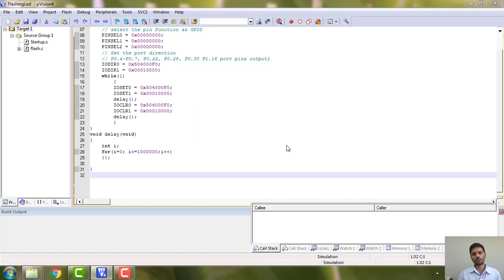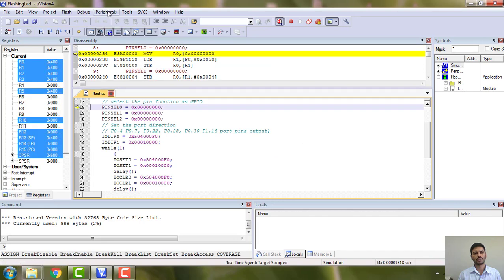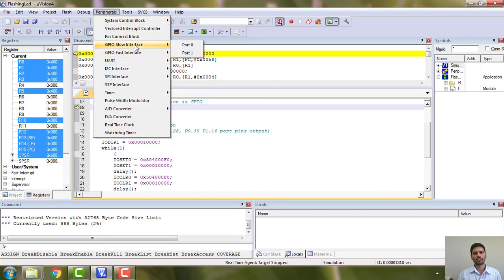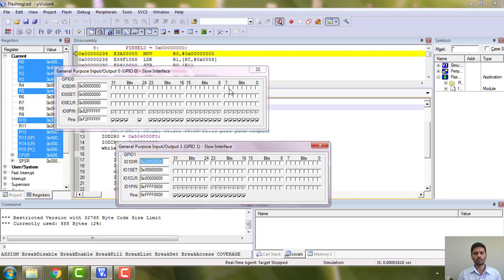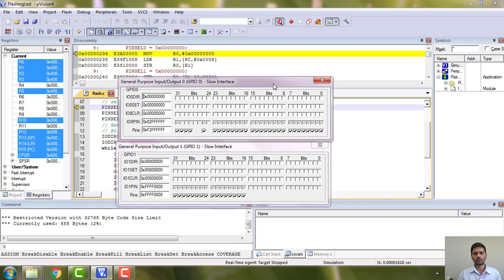This I have already shown in the regular classes. I would like to see which LED pins are blinking, which of the pins of the ports are blinking. So 7 LEDs are connected to port 0 and 1 LED is connected to port 1. So 0.4, 5, 6, 7, 0.22, 28 and 30. Here 1.16 is connected to an LED.